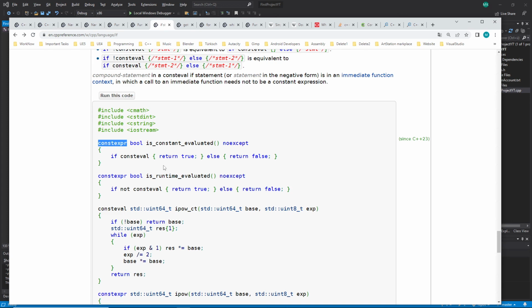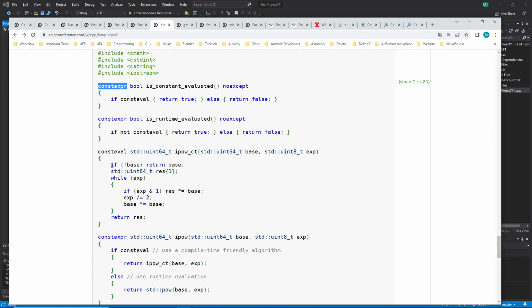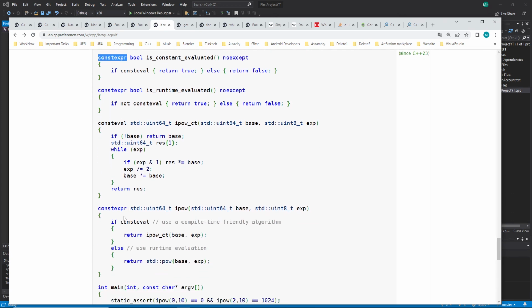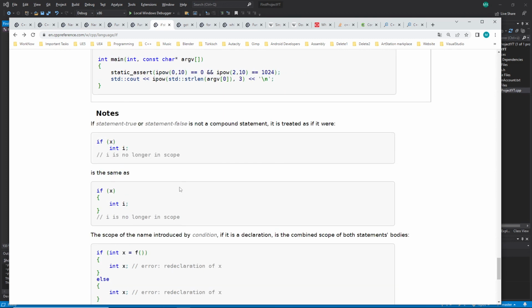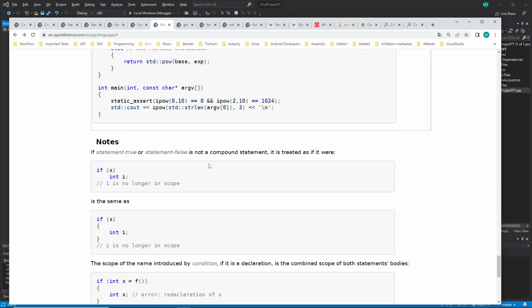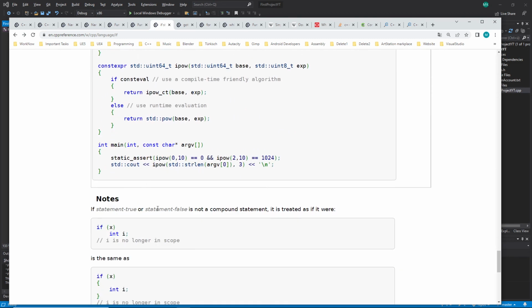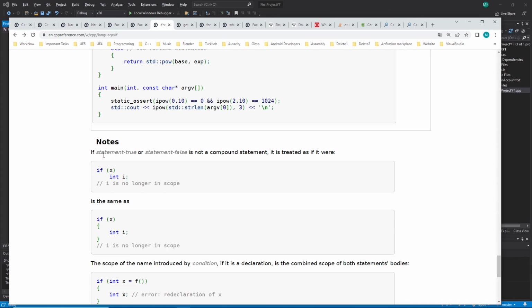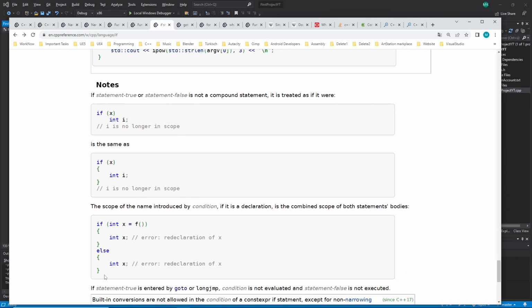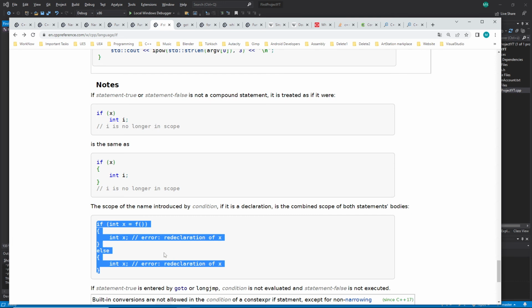So constexpr, let's skip this, let's skip this, let's skip this. And yes, we skip this whole examples. And yeah, we skip this. We have not talked about it. And here are some notes, which I think I showed you this example here.